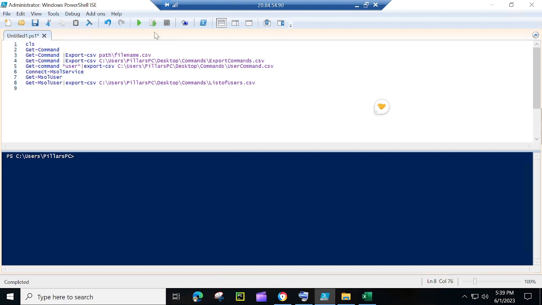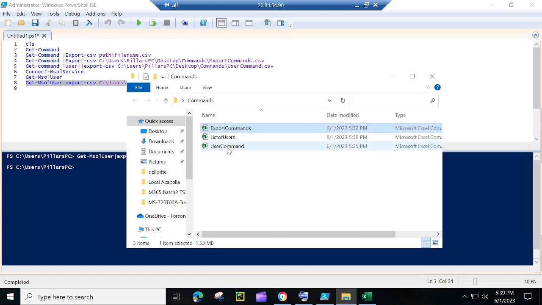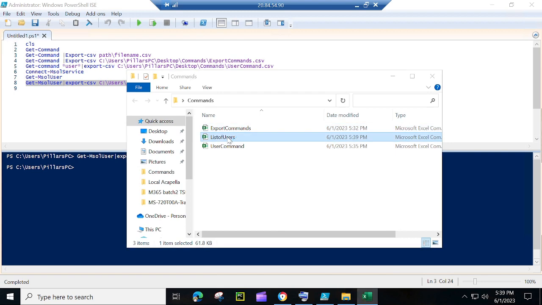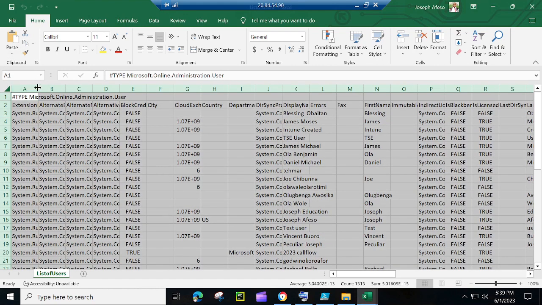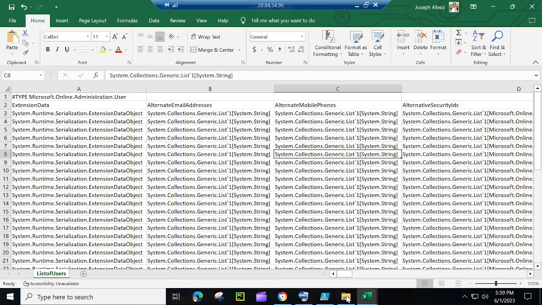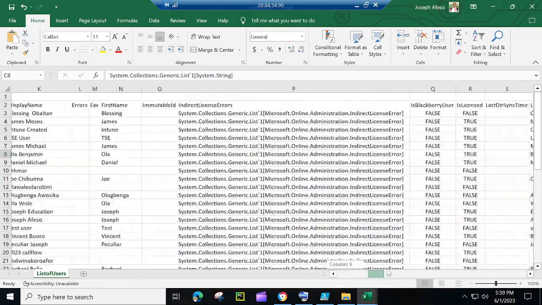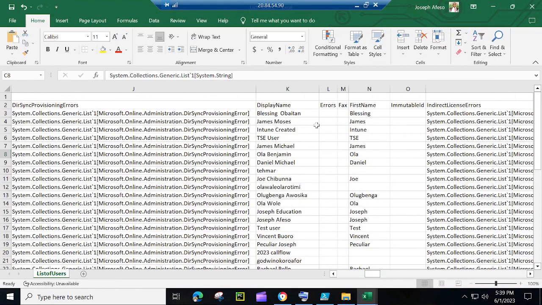Now let's just run it. So it has run successfully without error. If I check this folder now, I'm going to have the list of users. If I open it, I can see the list of all the users in my tenant, right? So you can now use this as an option, you can send this to whoever is asking for it. The full details are here for you to have. You have the display name, you have the first name, and so on. So you can decide to pick what interests you here.